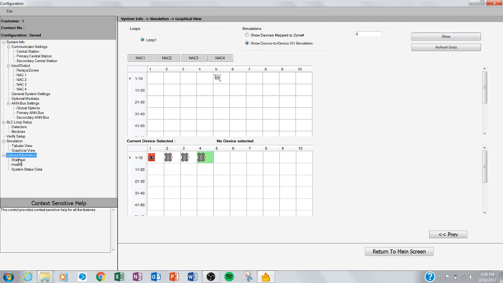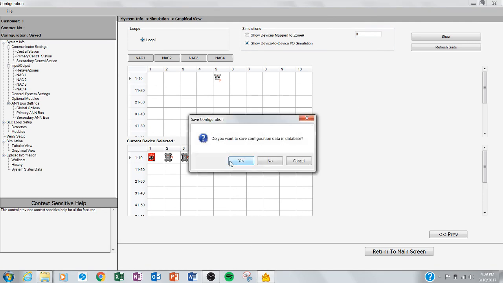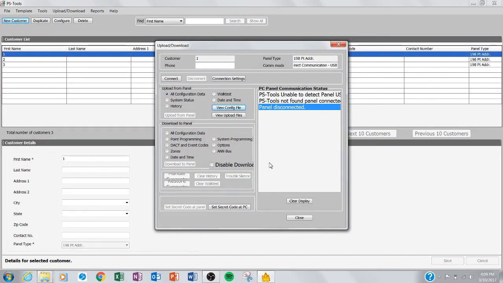And then you have your walk test history and system status. So to get to those, you have to exit out. It asks if you want to save, I'll say no. So you would hit history, walk test, or date and time, and you would upload. Now, again, since I'm not connected, this won't light up, but I would click history and then click upload from panel, and then new information would populate in the section here. And then if I want to view that, I'd go to view uploaded files.